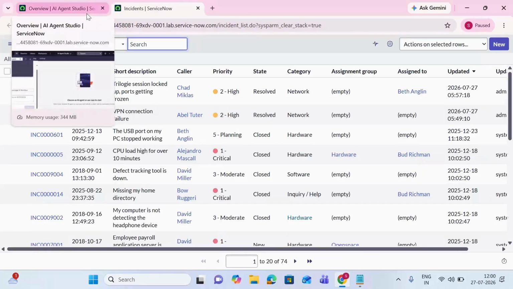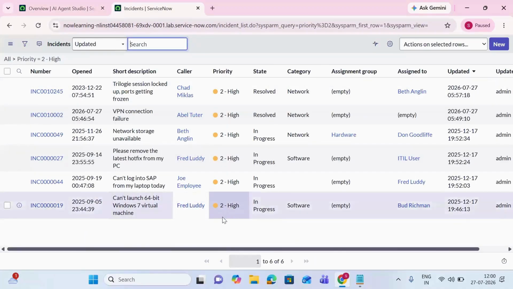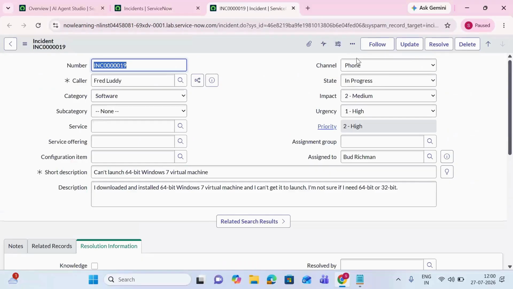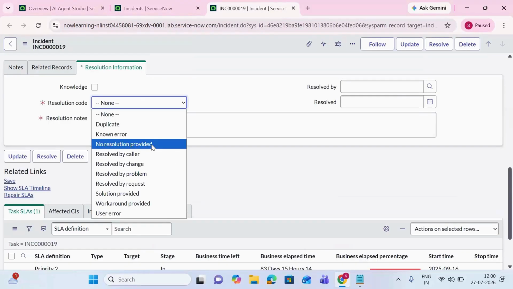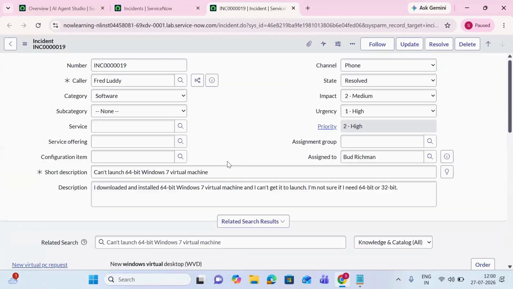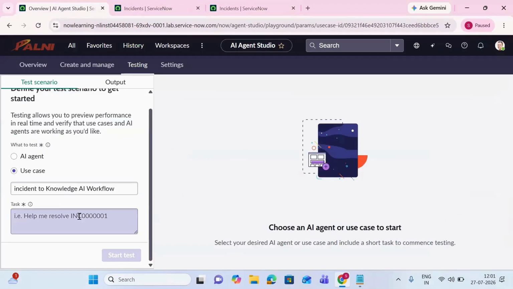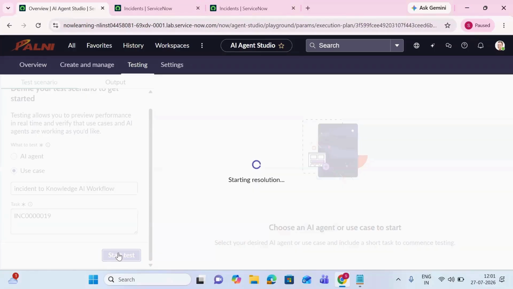Here we have already created an incident with priority as high, and I'm going to keep the state as resolved, with the resolution code as resolved, and giving the resolution notes. Here I am copying the incident number and I'm updating the incident to resolved state. Now I'm going to the use case and I'm giving the incident number to create the KB article, and now I'm clicking on start test.